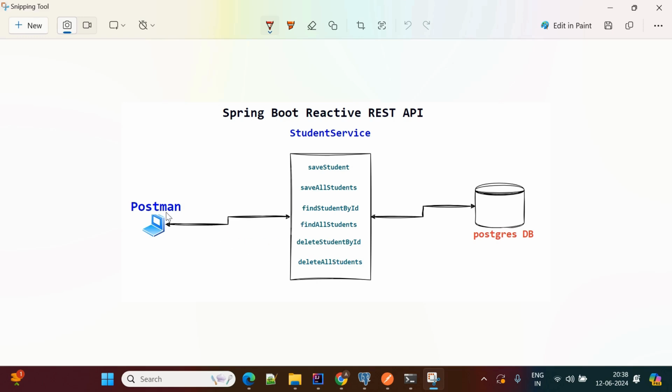Here our client is Postman. All these operations will be performed through Postman, and this data will be stored in the database. Here the database I am using is the PostgreSQL database. Make sure you first install the PostgreSQL database in your system.